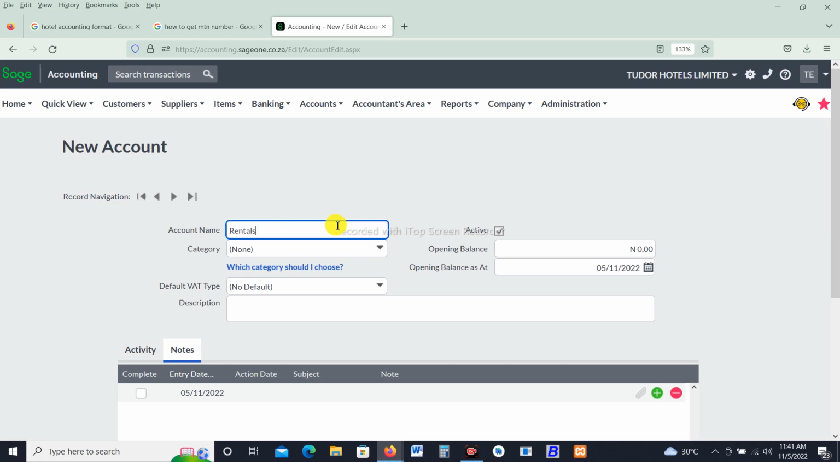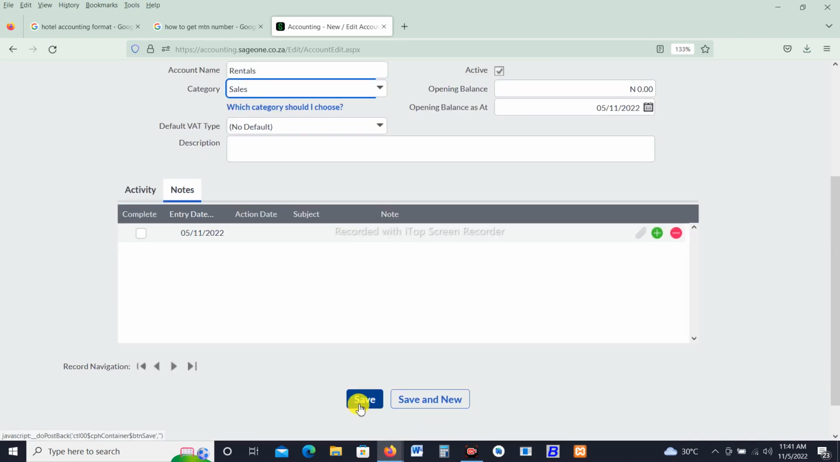Many hotels do have event centers that people can come and rent to use for their birthday celebration, their wedding reception, a lot of stuff like that. So I just call that rentals. Okay, this is still part of sales, and then open balance still remains zero except you have something to put. So I will stop here for now.